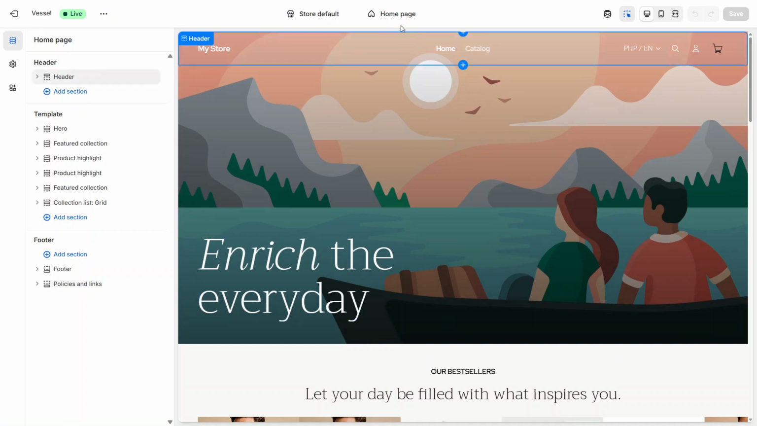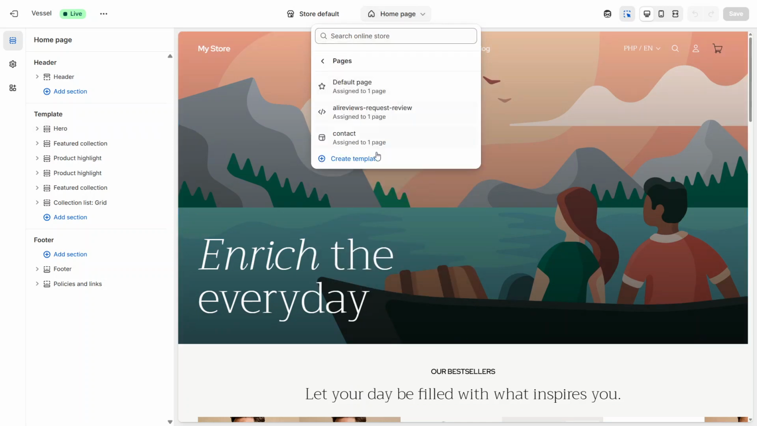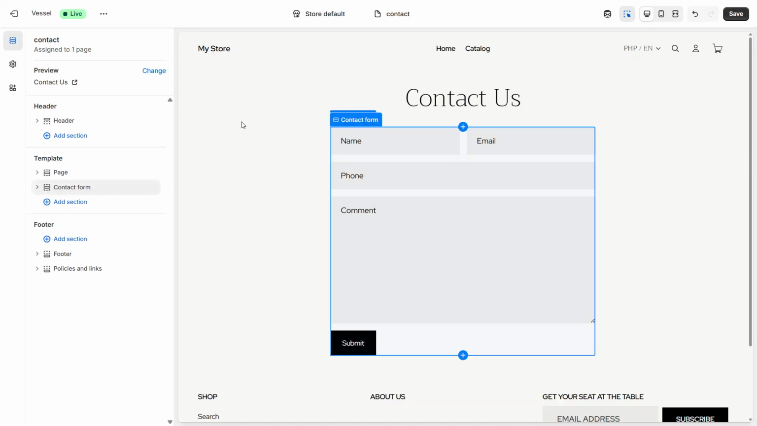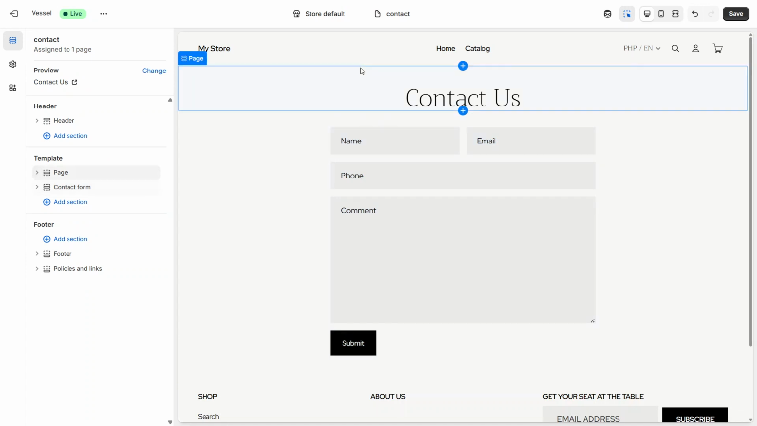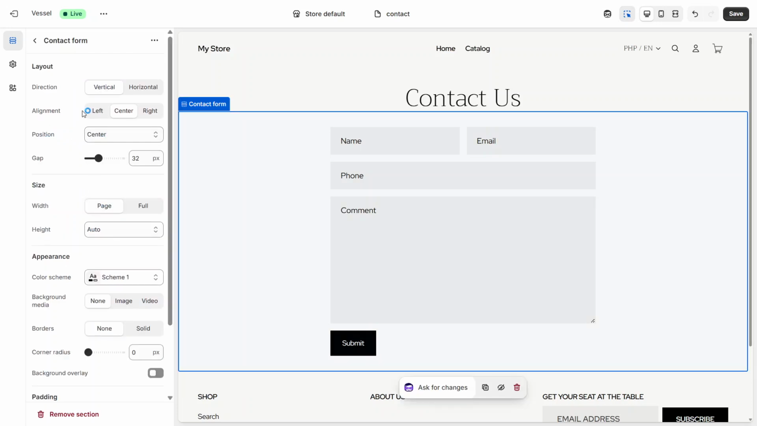At the top of the editor, you'll see a page selector, which usually defaults to the home page. Click on that selector, then in the drop-down, choose Pages and select your contact page. This might be called Contact or Contact Us, depending on how your store is set up. Once the contact page is loaded in the editor, look at the left panel for the contact form section and click it.